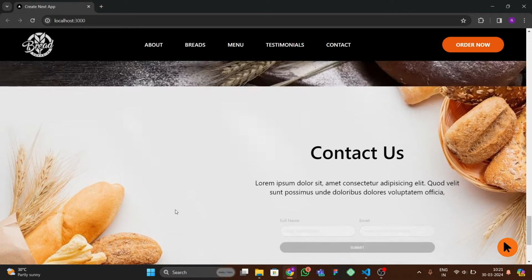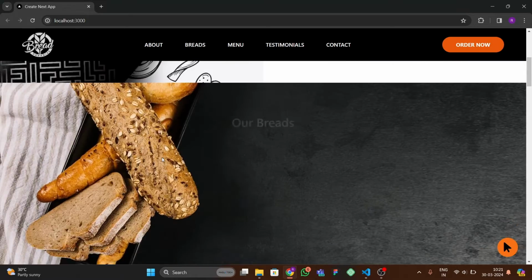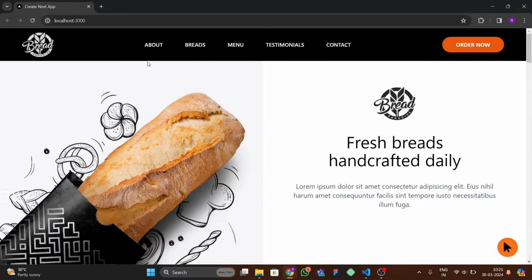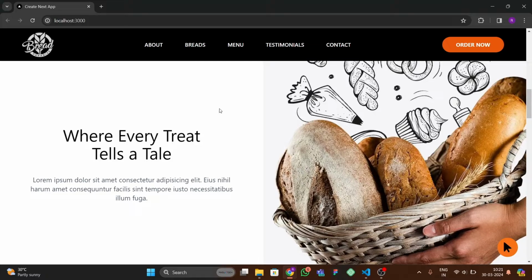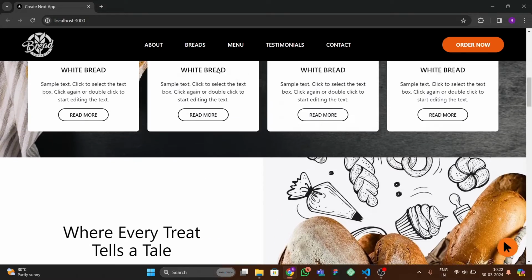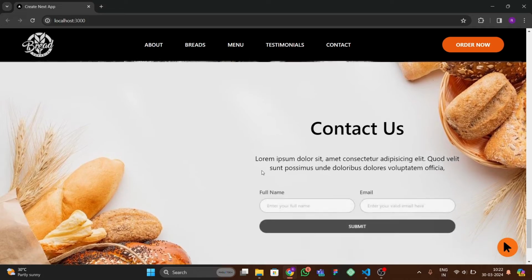Here we have our contact us section, and here we have the form and the submit button, and here we have the information about our store. And if I click on this button, it will take me to the top like this. And also we have this hover effect on this menu. So when I click on this about section, it will take me to the about section of our website, and the same for the breads menu, and it is our client, and the same for the contact us section.